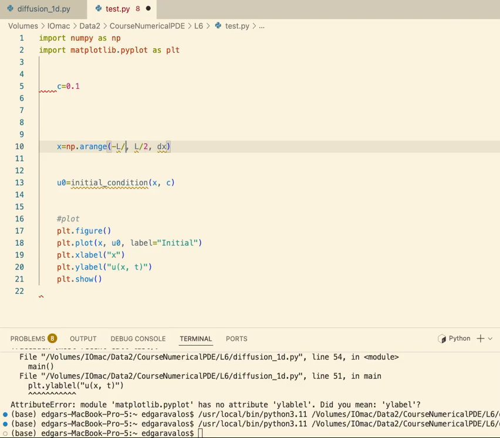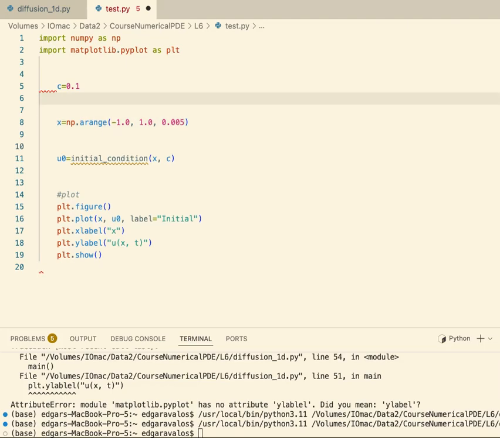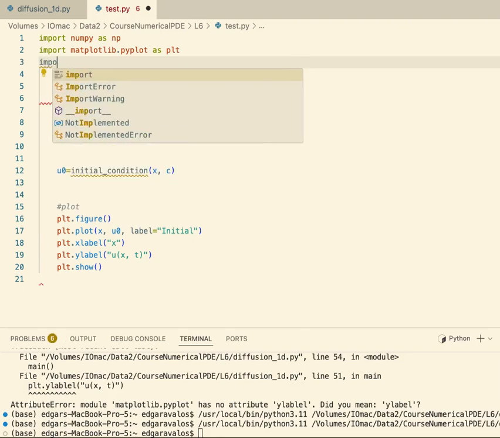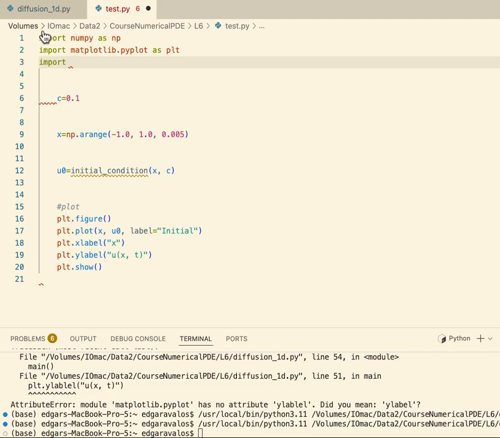So let's say this is for -1 to 1. Then the spacing 0.005. 0. I'm going to load this function. Okay, import from this code diffusion 1D. Okay.